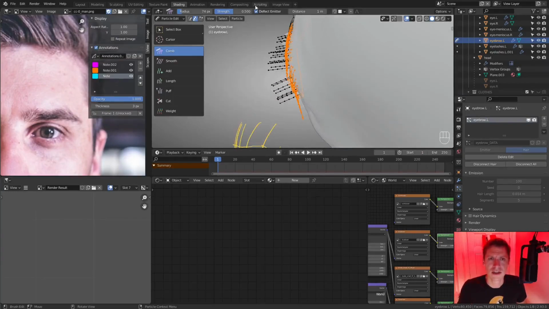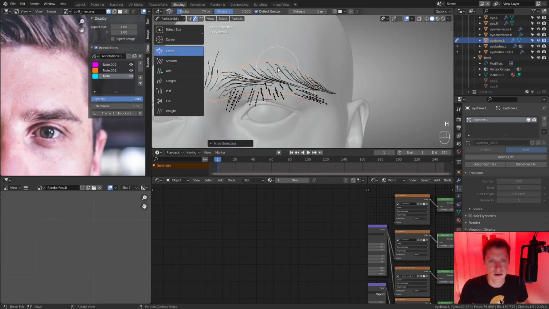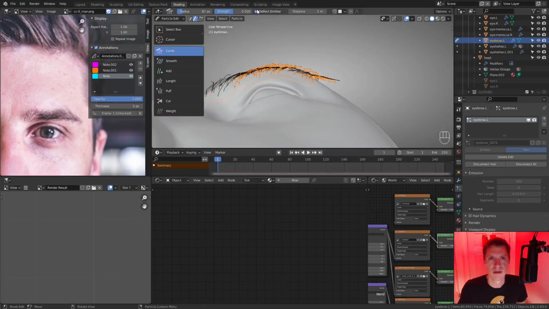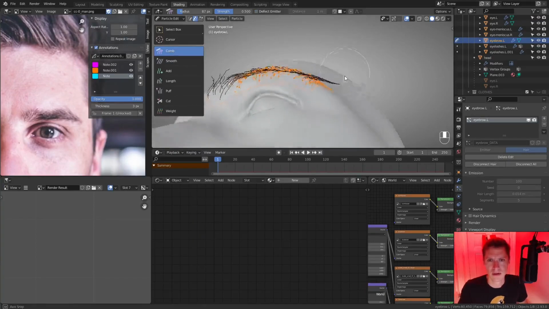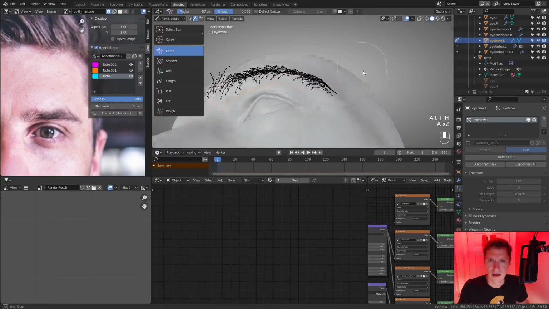Okay, so the emitter deflection seems to be a problem here. It's like too much for some reason. So I'll turn it off temporarily, then turn it back on. H to hide those, A to select the whole bottom half, and then we'll comb up this time initially, and then comb them all down the length of the brow in the middle. Alt H to unhide everything.